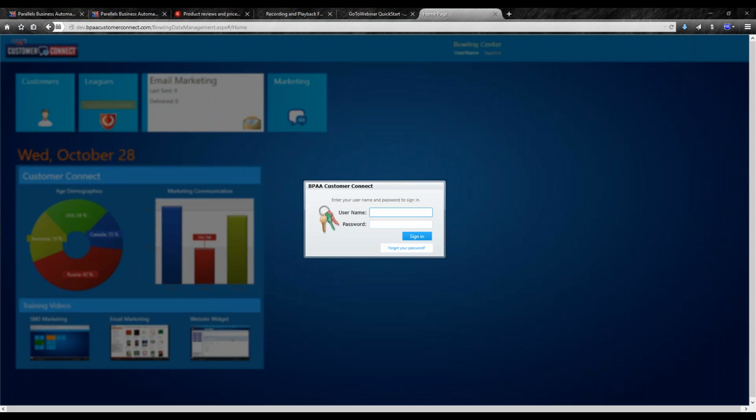Again, this is Leah with Web Services, and today we're going to be taking a look at importing data through Customer Connect. Alrighty. So let's go ahead and get logged into Customer Connect.